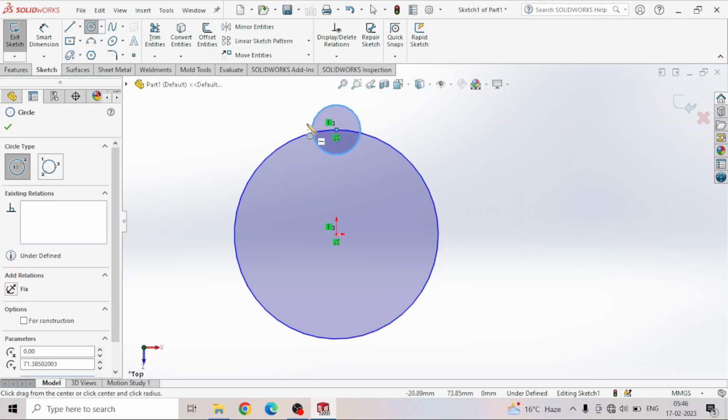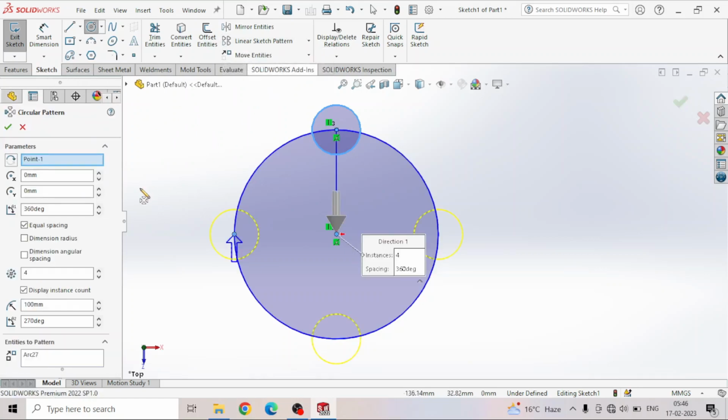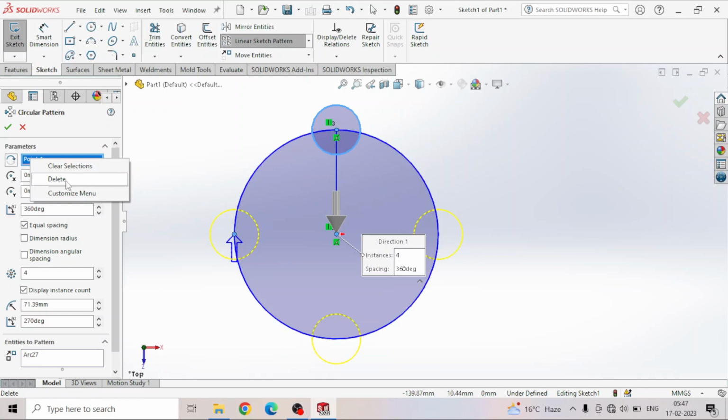Now we need to circulate this circle on the periphery of the bigger circle. So for that we will select the circular sketch pattern command. Now this point is automatically selected over here and this entity is automatically selected over here. We can change the point by deleting this point with this option. You can select the point, right click and then delete this point, and then you can select any point around which you can circulate this entity. So I am circulating this entity around this point over the periphery of this circle. The number of entities is 4. I am making it 8 and then I'm clicking on OK.